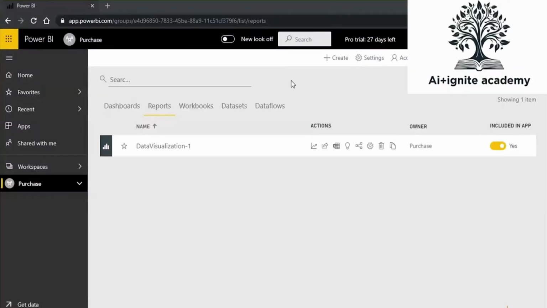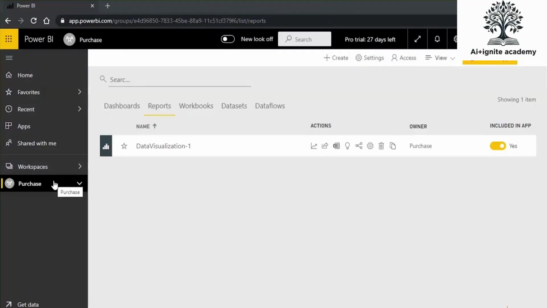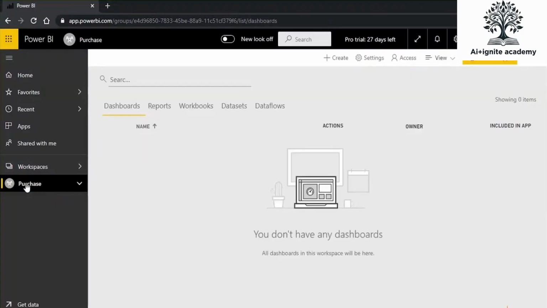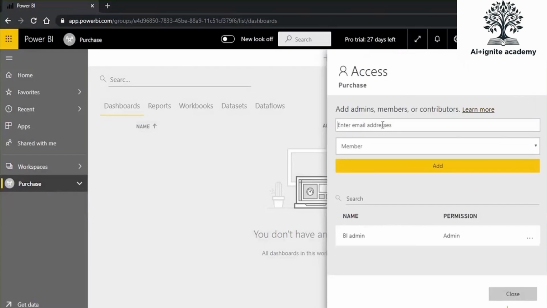Now we are going to see how we can share a workspace. Let's say I created the purchase workspace. Now I want to allow you also to publish your reports in the same workspace, so you have to share this workspace. Open the workspace first, and here you can see the access button. Click on it.